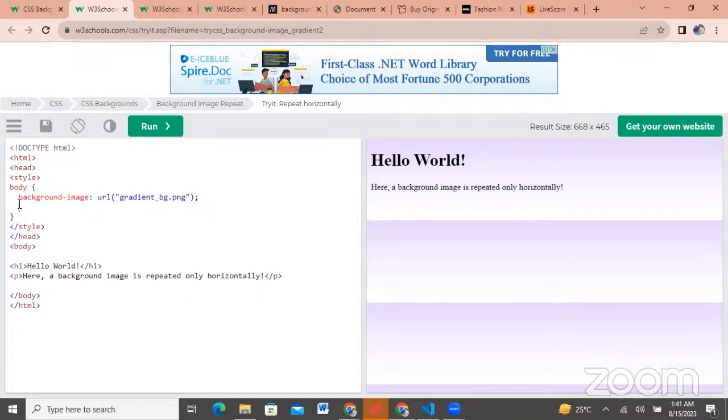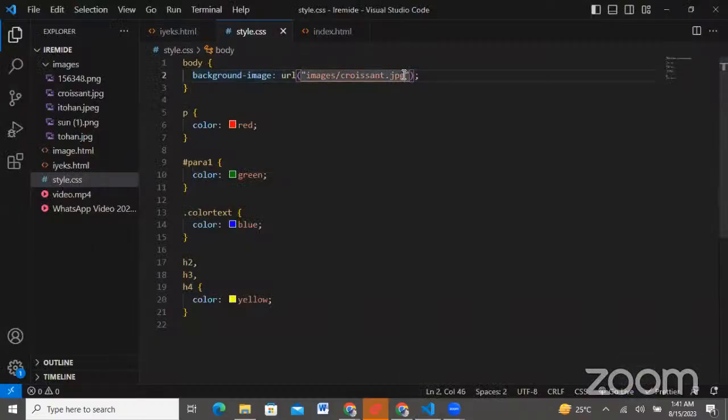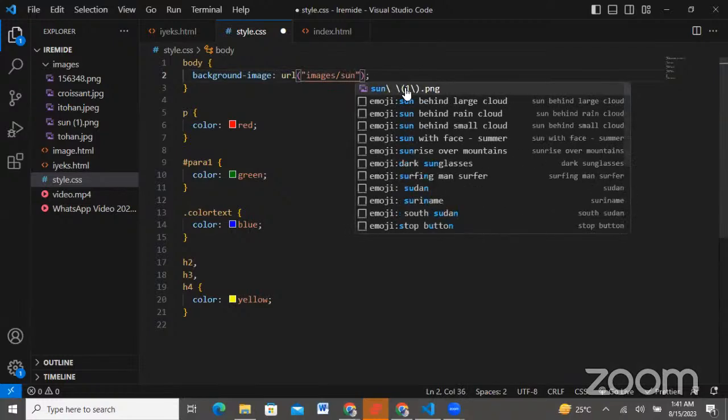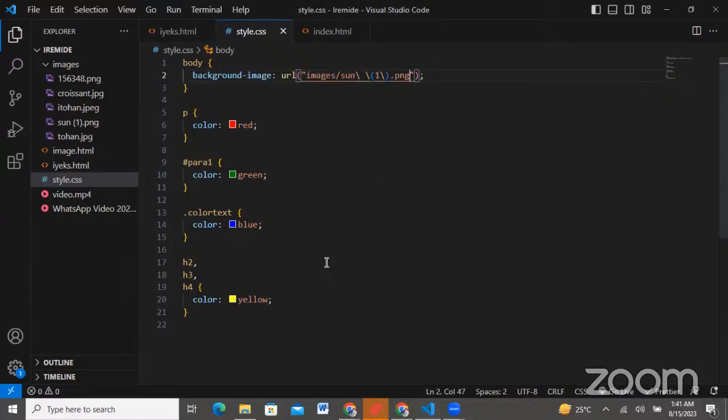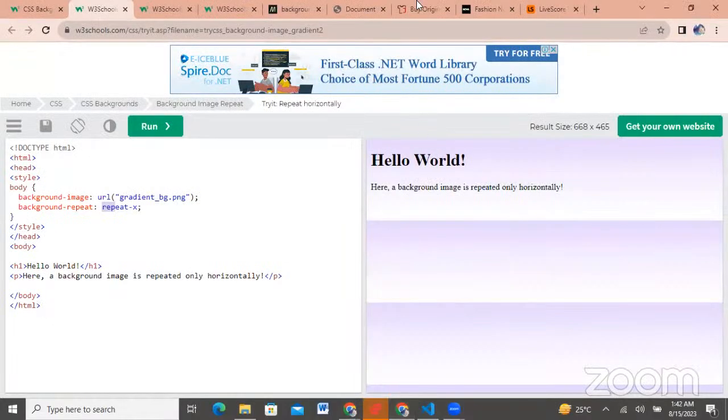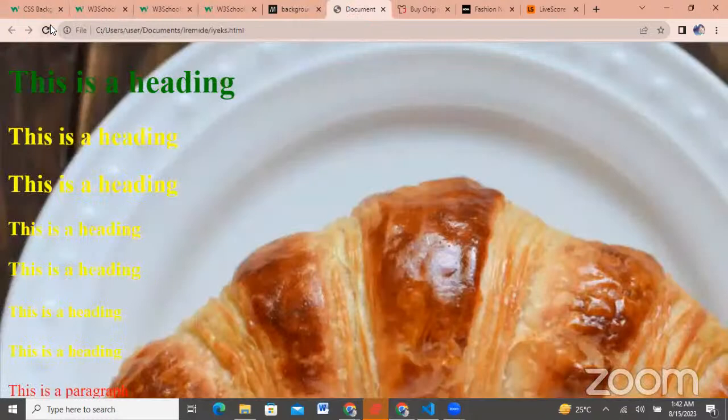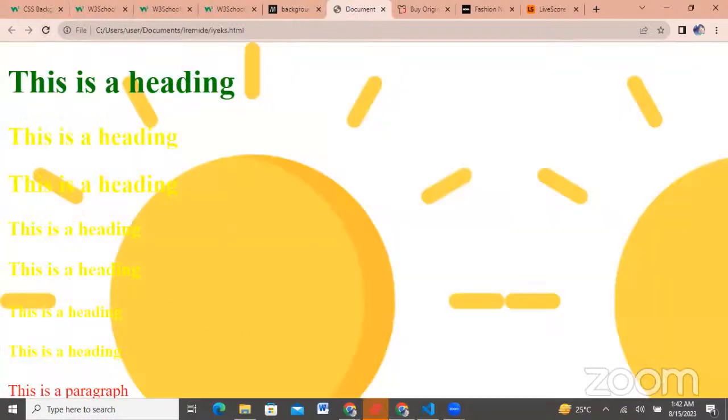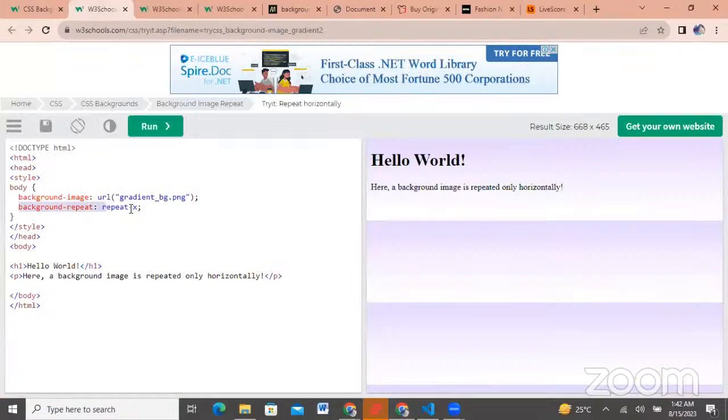But now, if you let the browser know that, okay, I don't want you to show it like this, I want to not repeat it vertically, I just want to repeat it horizontally, let me use the picture of the sun again so you understand. Saved it. So you can see it's repeating itself like this. Now let's try this other property and see how it will look.